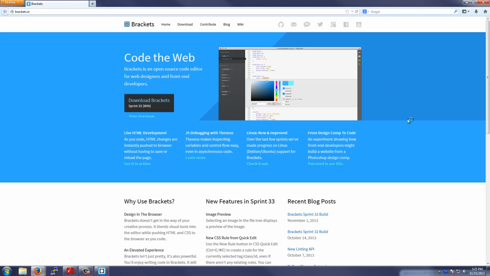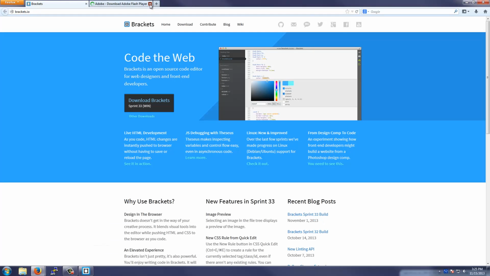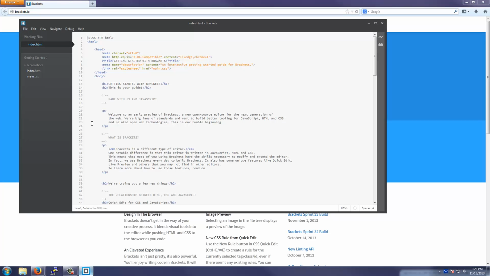Like in a good development workflow, I'll have my web browser open on another monitor, or I'll have my browser open in one window and Brackets in this window here, and I will just seamlessly edit here, look over there, and you can see exactly how it works. So Brackets is pretty nice because of that.